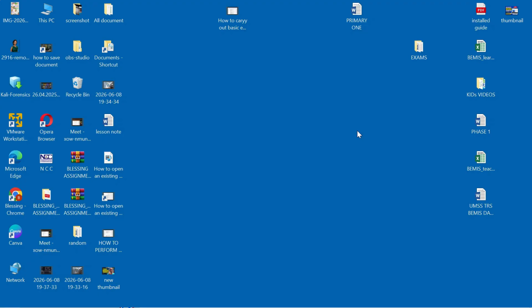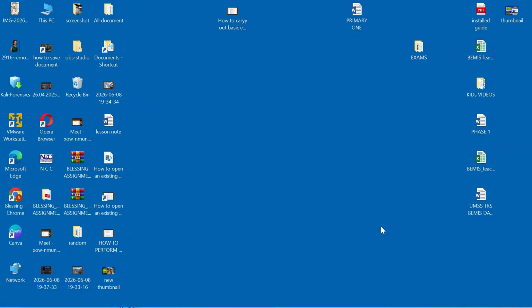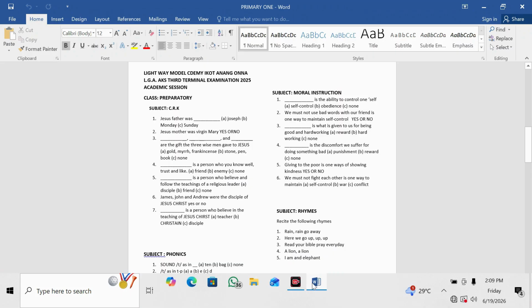In today's lesson, you will learn how to format a document in MS Word. Alright, let's get started. Formatting a document in MS Word simply means changing the appearance of your document to make it more attractive and organized. So the first function we are going to look at today is font styles. That's how you want your text to appear, like different handwriting.